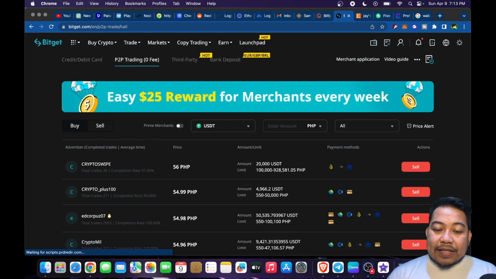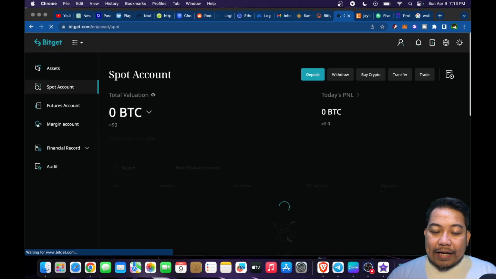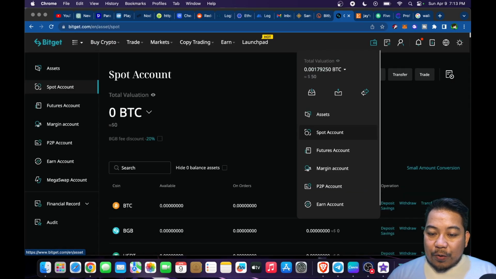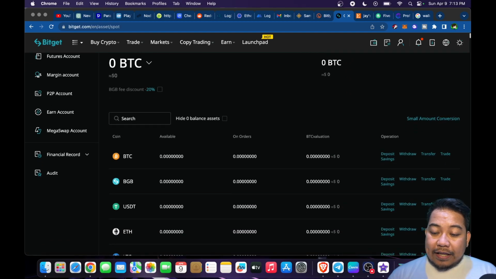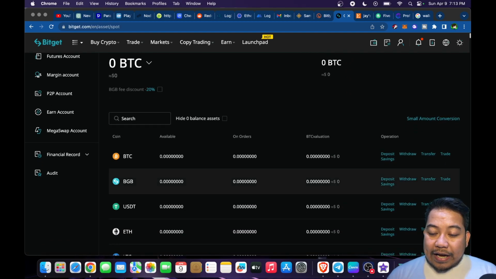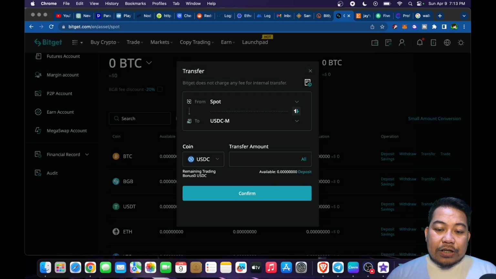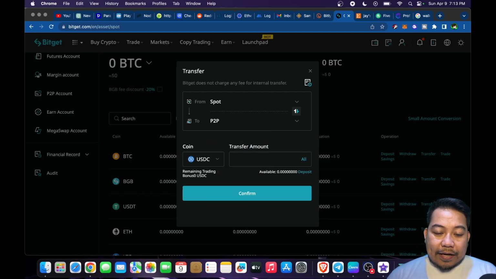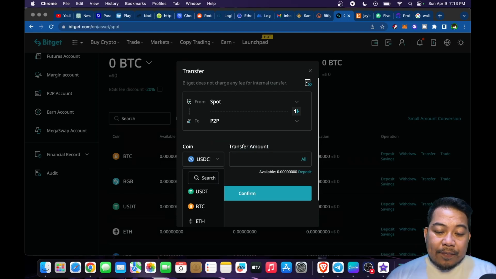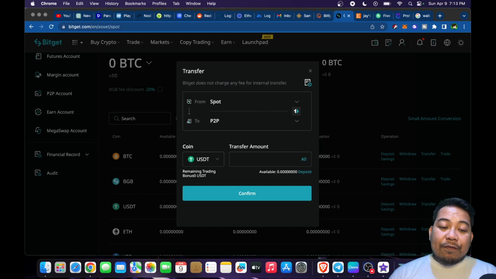If it is not yet in P2P guys, make sure to go into your spot account or any other wallet, and just click in here. If you don't have the fund in the P2P guys, make sure to transfer it, click transfer. So if it's on spot guys, make sure to transfer it into P2P and then select your token, whether it is USDC, USDT, Bitcoin, or any other token. Then click all and then confirm. There is no fee in terms of the transfer, guys.